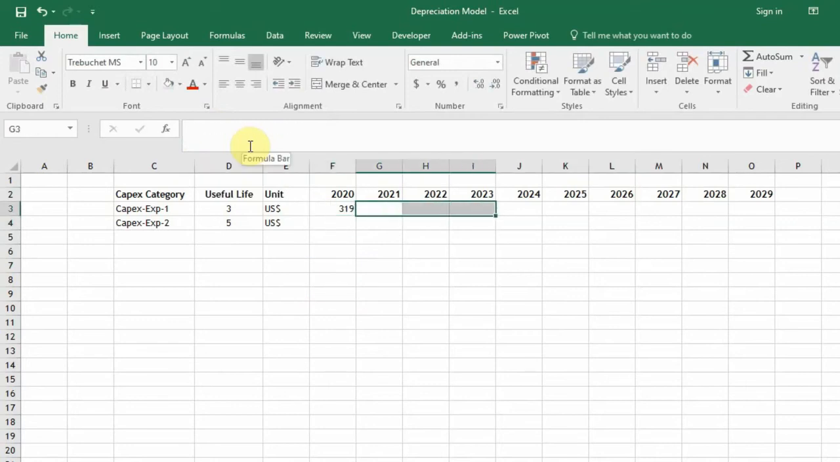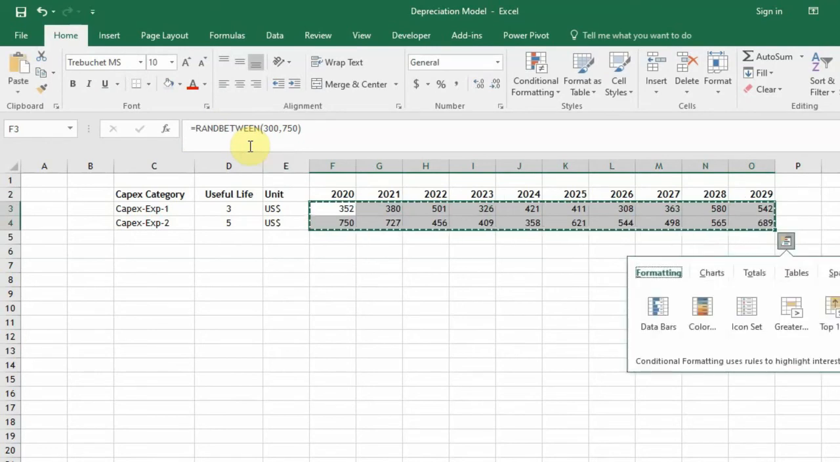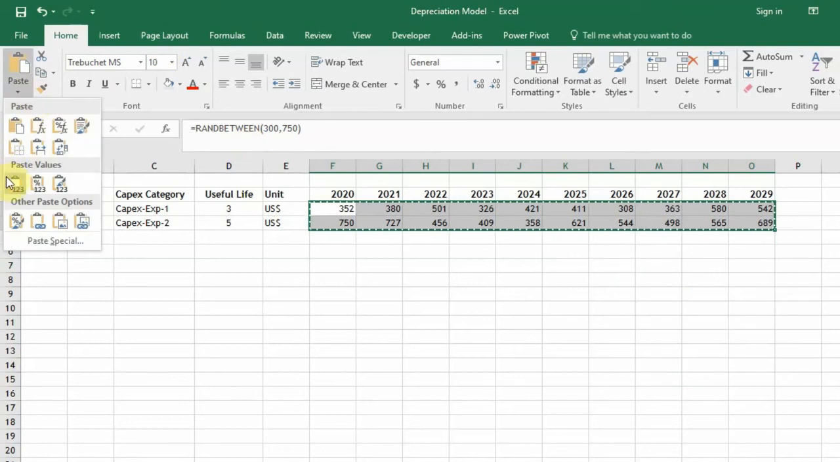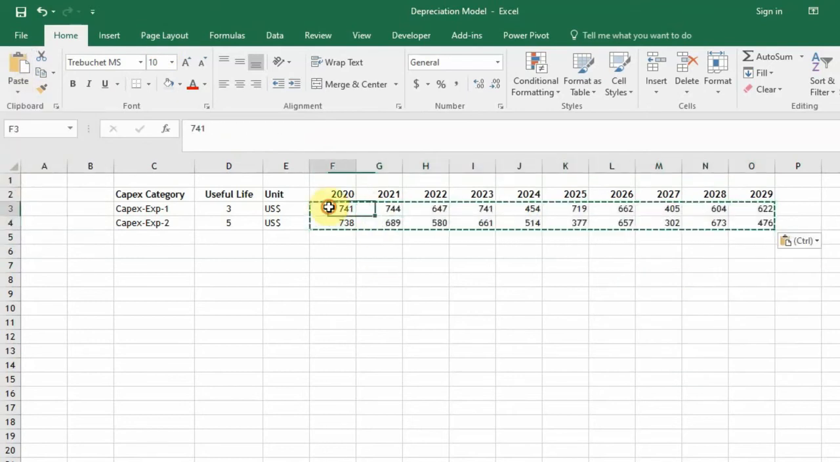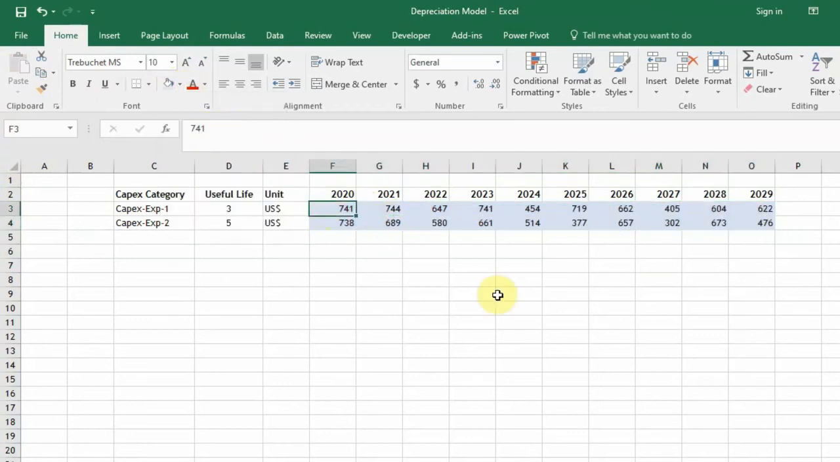So I'm going to just copy and drag down also. Okay, so that's fine. So I'm going to copy all of it and paste them as values so that they are now hard-coded. So these are hard-coded values here. And so we could just use a blue color for the fill color just to indicate that these are hard-coded and we can change them.